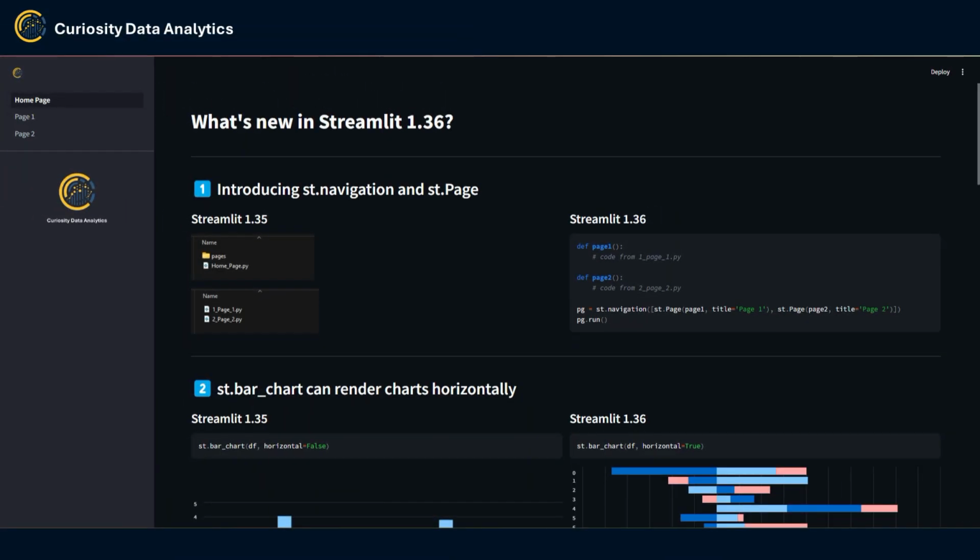Alright, so the first major update that was added in this release was the introduction of the navigation component in order to create a multi-page app.